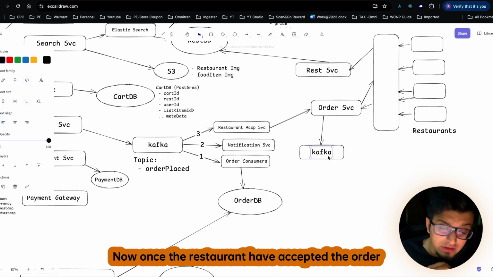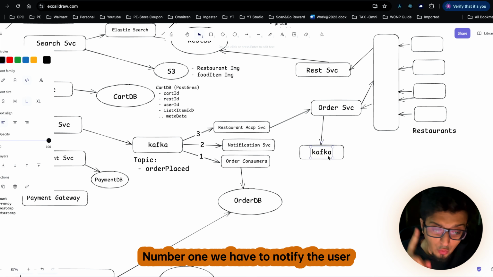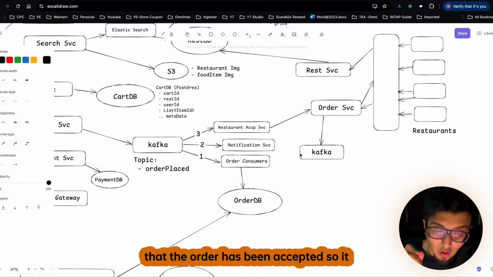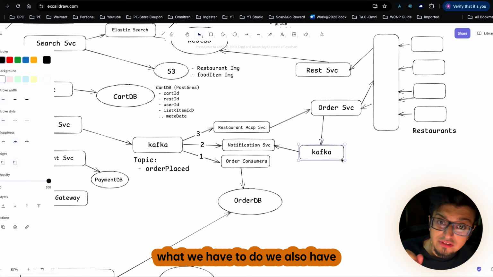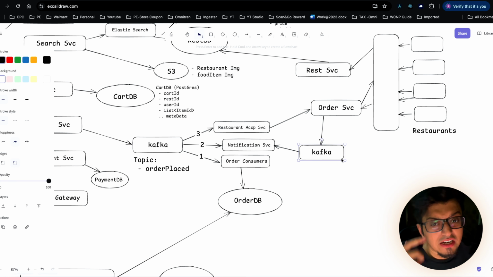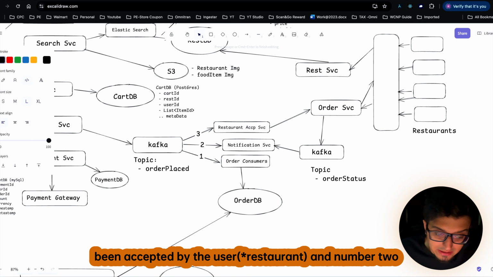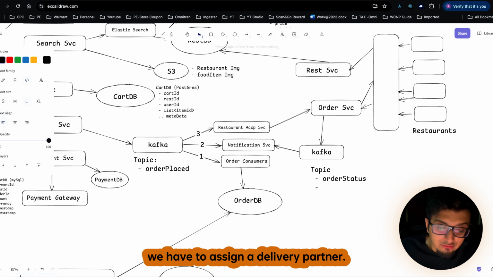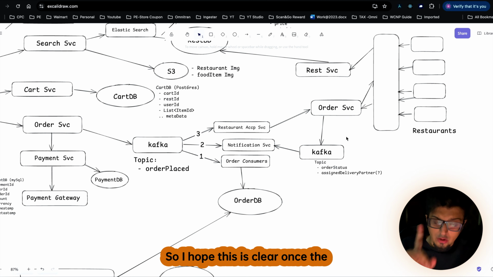Now once the restaurant has accepted the order, again we have to do a couple of things. Number one, we have to notify the user that the order has been accepted. So it will call the notification service. And after that, we also have to assign a delivery partner for that order. So here two things will happen. Number one is the order status, meaning the order has been accepted by the restaurant, and number two, we have to assign a delivery partner. So there will be another topic over here. So I hope this is clear.